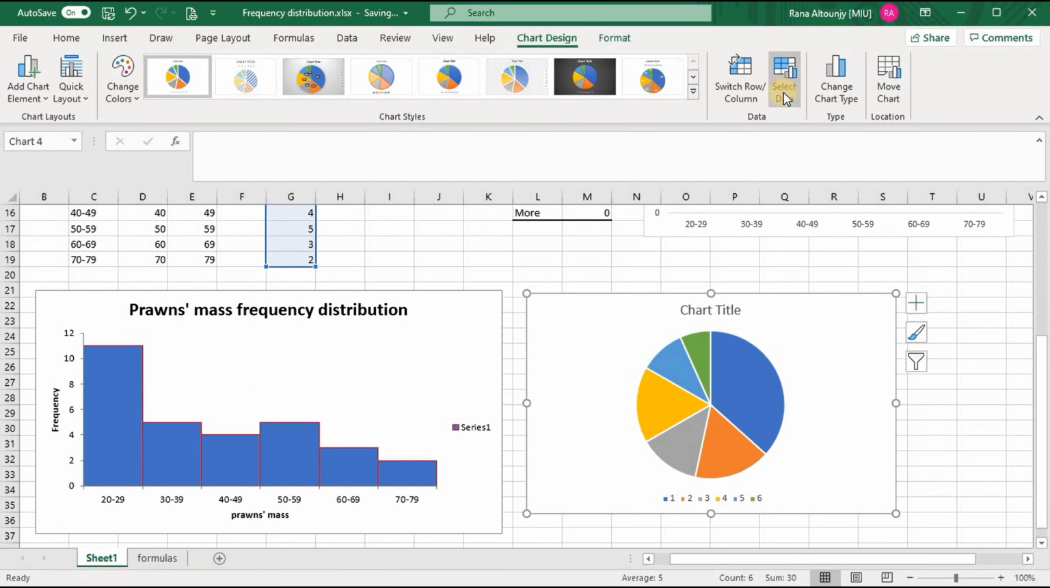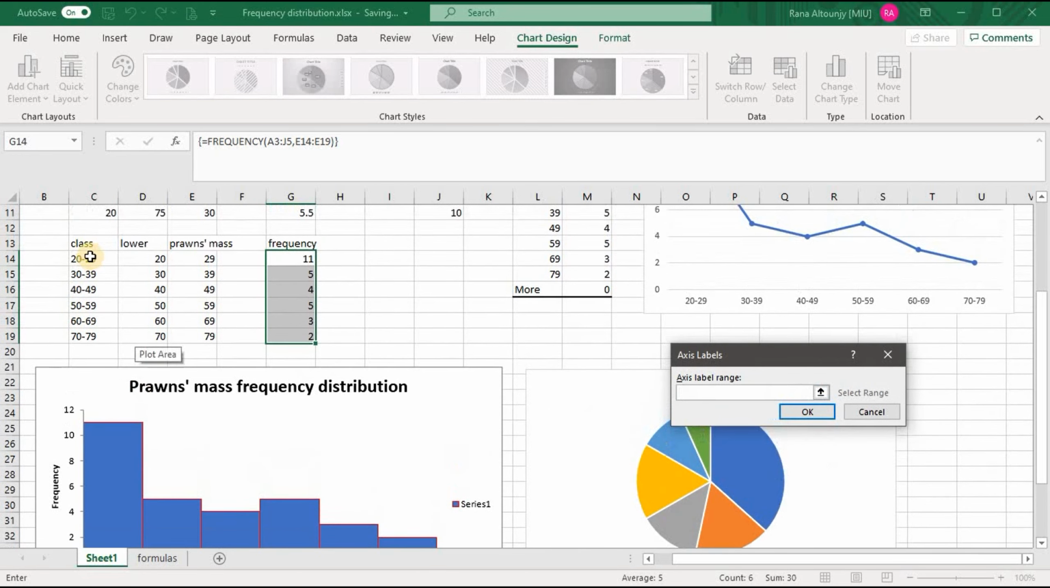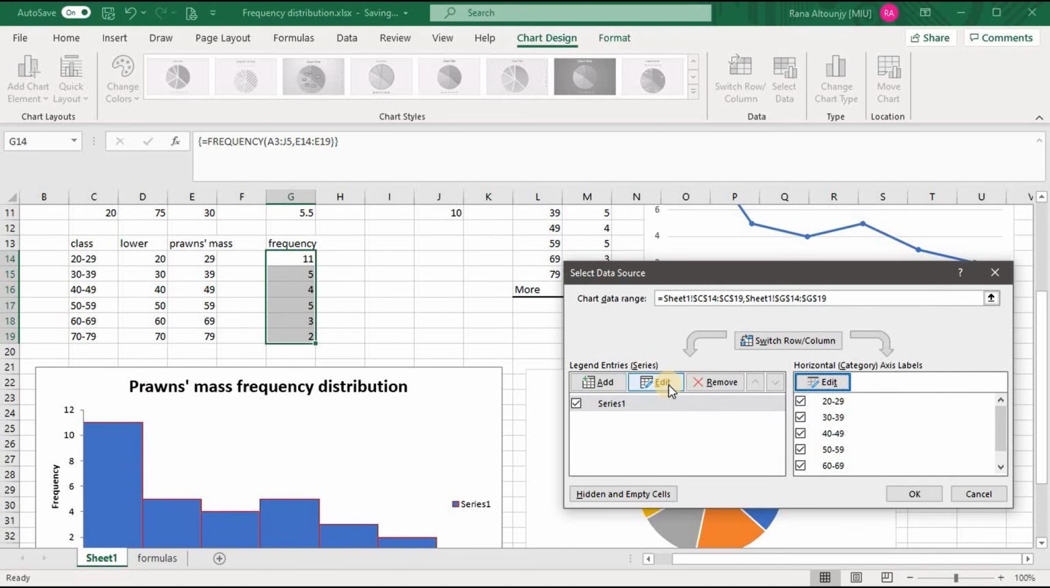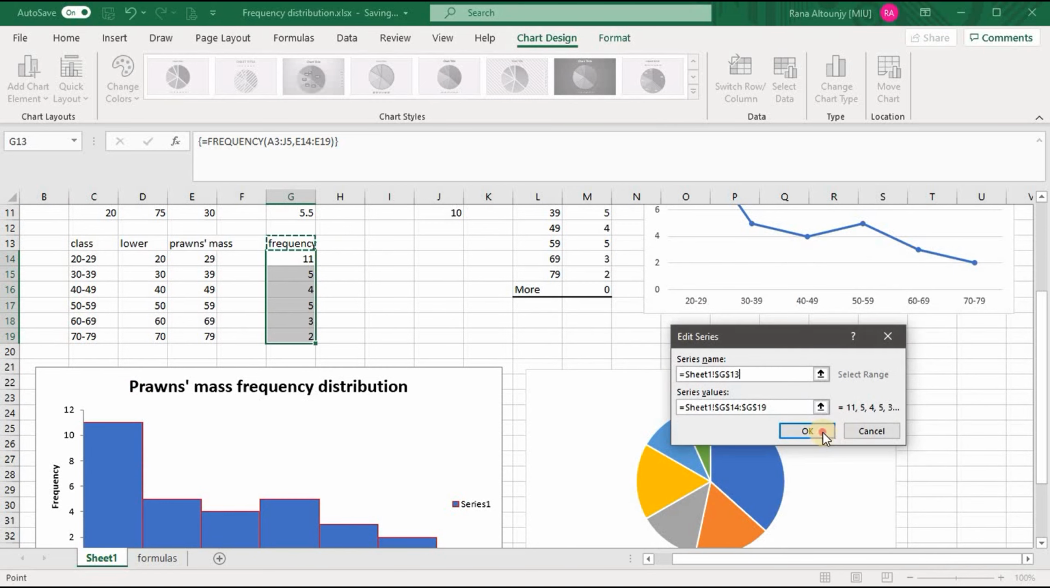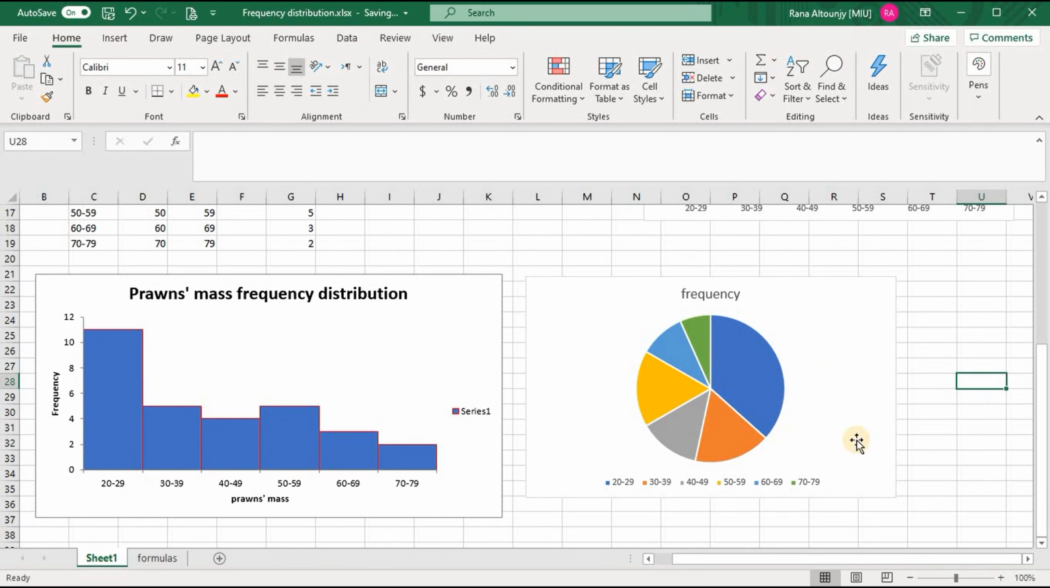I want to edit the data, select data. Here, instead of 1, 2, 3, 4, I have to put the classes. Then here I put edit, I select the frequency, then okay. So here is the frequency for those values.